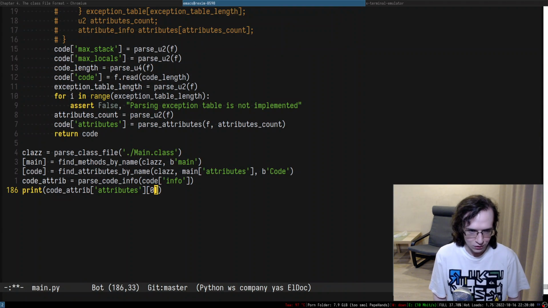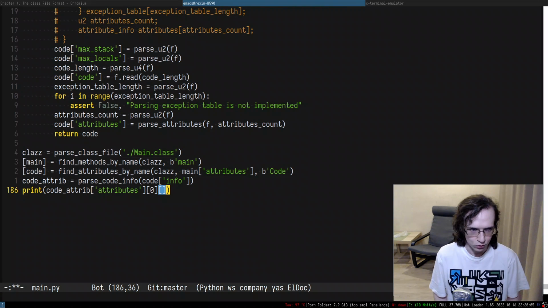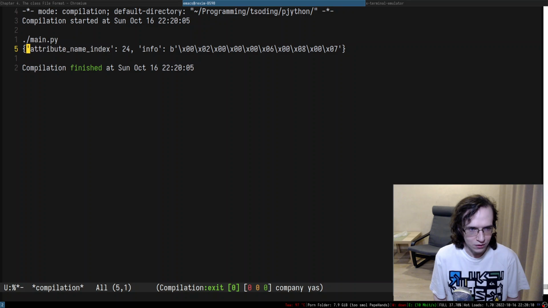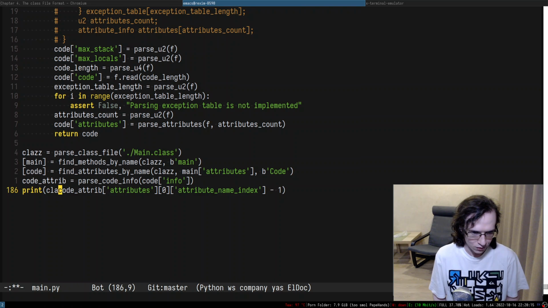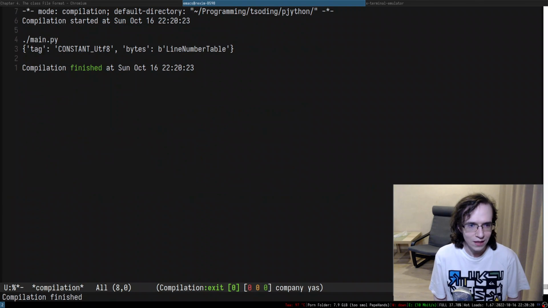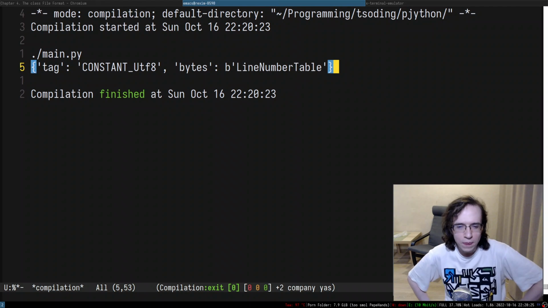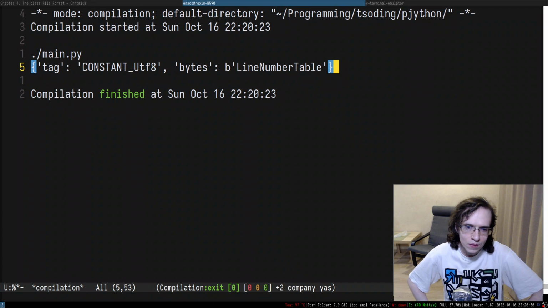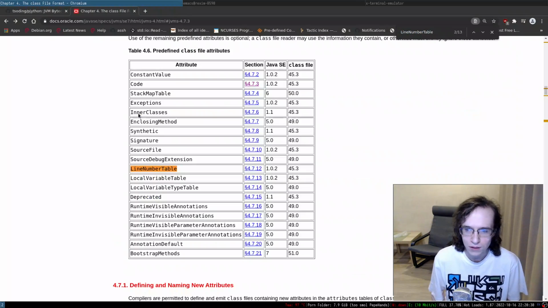Okay, so I have to take the first one, so I'm taking the first attribute, right? Within that attribute, I'm taking the index, which I then can use on the constant pool, right? So it's going to be class constant pool. So this is the constant pool, and I want to see what that is. It's a UTF and line number table. It's a line number table, and I wonder what is the line number table.